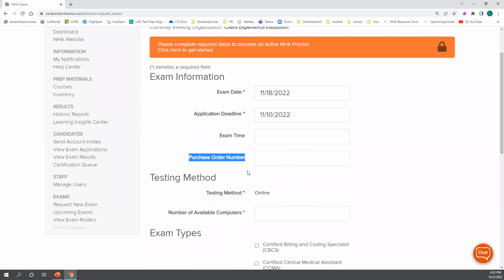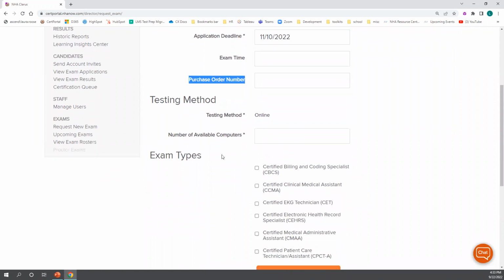If I use purchase order numbers to pay for exams directly based off of exam rosters, which is all about how your program is set up, if you have questions on that, that should go back to your primary NHA contact. You can put a purchase order number in here. Doing so will tie that PO directly to that finalized roster and invoice.